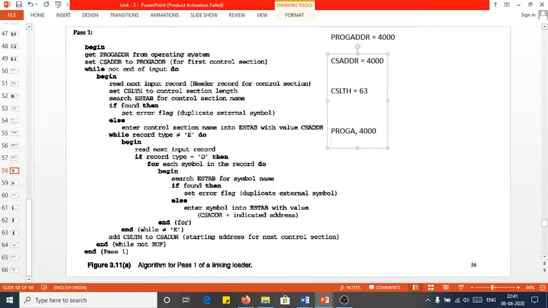Then until the end record, I will be reading the next record, and very importantly, which record am I going to deal with? It is the defined record. From the defined record, read each symbol. You need to read each symbol and check in the ES tab whether that symbol already exists in the ES tab or not. If it exists, as usual, raise the duplicate symbol error.